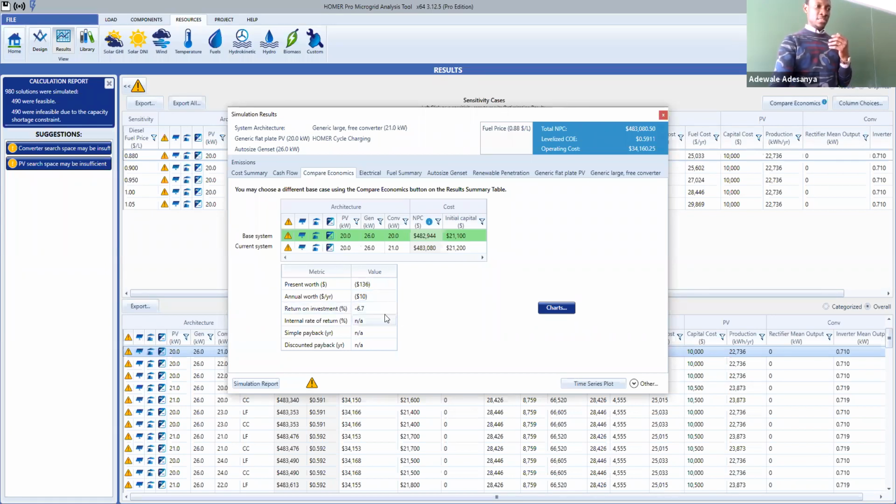For instance, this system is showing minus 6.7% return on investment. That means it's not a viable project. When it is negative, rather than having a return on that investment, you're on the losing side. And then the discounted payback period is showing not available, because already you are on the negative side. Okay, that ends the tutorial.